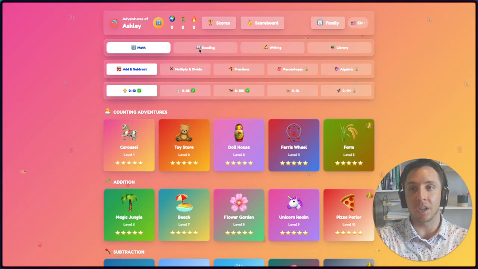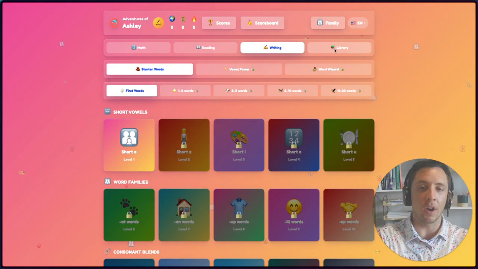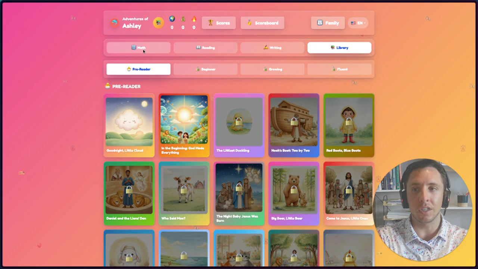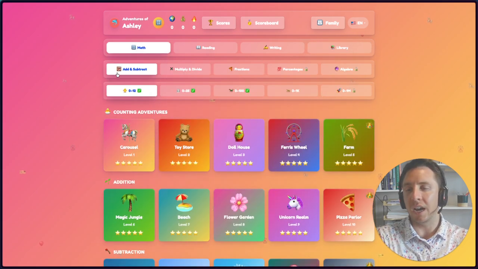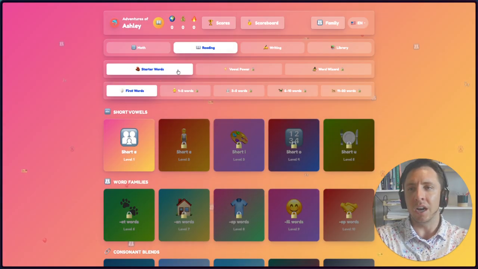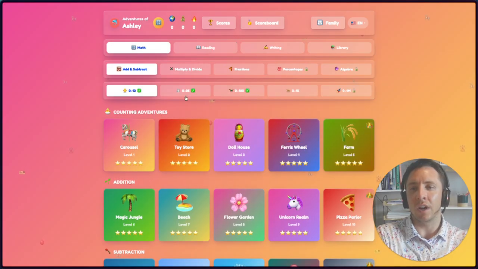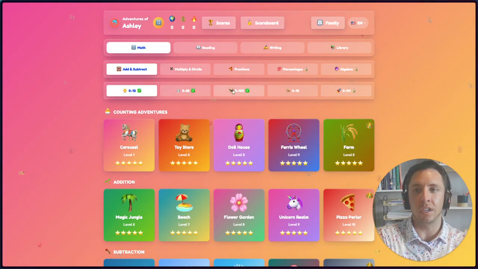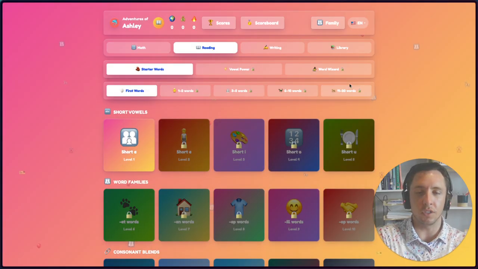Basically, we have different subjects up here: math, reading, writing. We've got a library on here as well. And you have different subjects within each of them, starter words, vowels, all that kind of stuff. And then you have your different numbers down here, or your different difficulty, you could say.